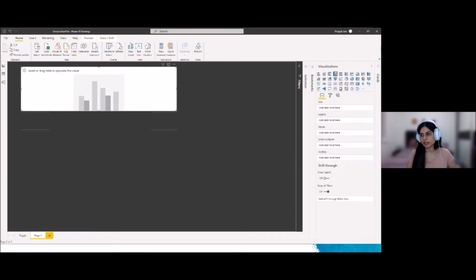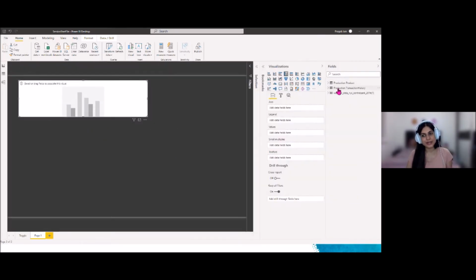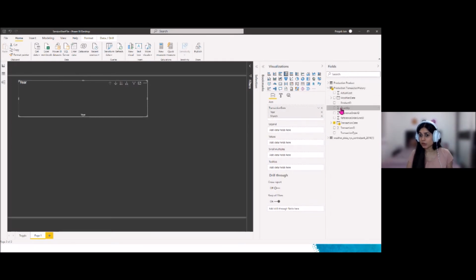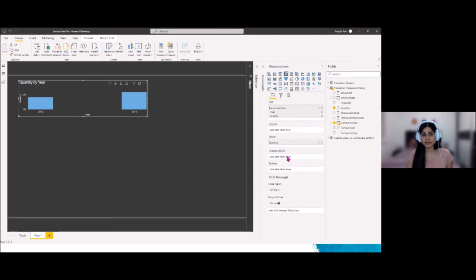Okay, and here I'll try to represent some trend information. So I'll again take the transaction date. I'll keep it at month year granularity. I'll take the quantity of products over time. I'll take it down to month year level.